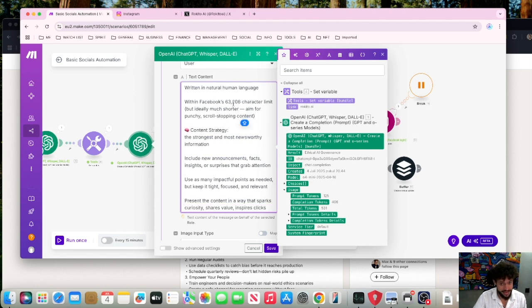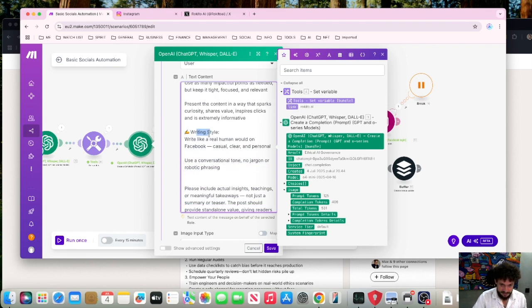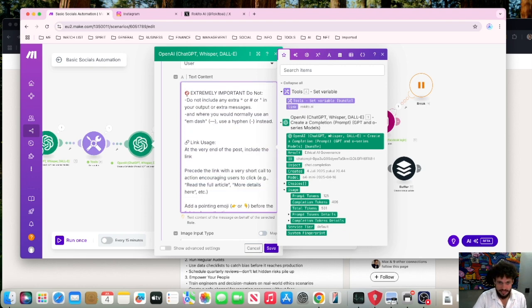It's a lot larger than X, that's for sure, which is 280 characters. So we have the writing style. You can adapt this, customize this as you like. This is extremely important for prompt engineering, architecture. We don't want to use those. We can get rid of those in a different way though.